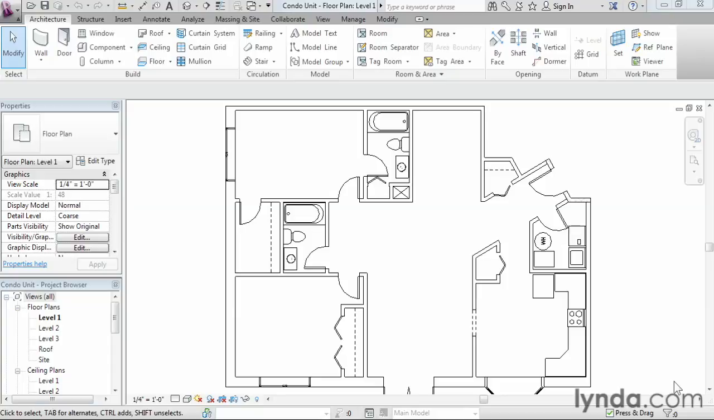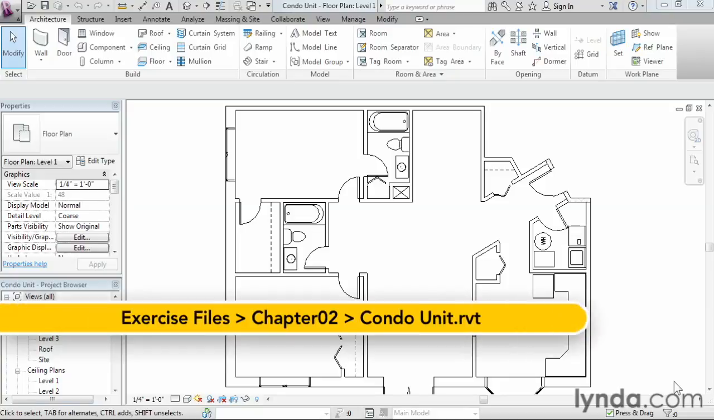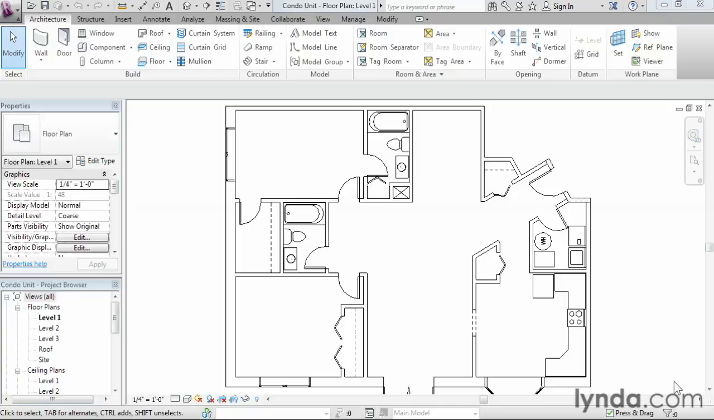Selecting elements is a basic skill required to be successful in Revit. Most modifications you perform in Revit rely on a selection of elements in the model and a basic understanding of how to manipulate those elements in the Revit environment. In this movie, we'll take a high-level look at some of these critical skills.